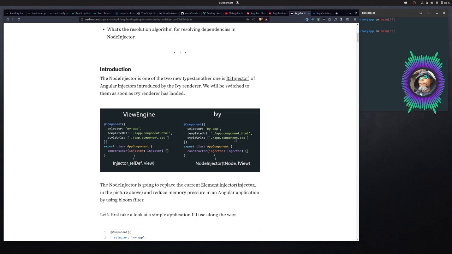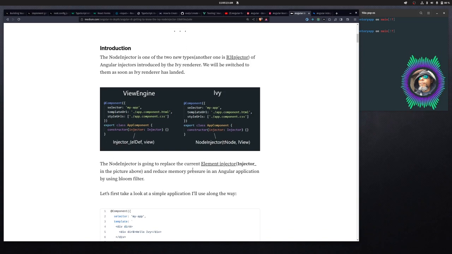What is injector? It's the same thing, right? It's the same little structure. Okay. The node injector is going to replace the current element injector in the picture above and reduce memory pressure in an Angular application by using Bloom filter.